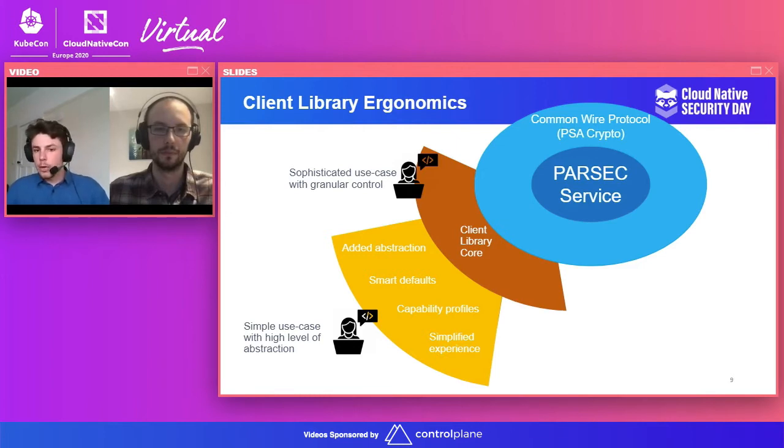Still on the left side of the previous diagram, there were our client libraries, and PARSEC has a strong view on the client libraries' ergonomics, which is done on multiple layers. At the lowest layer of our client library, we have the core of the library, the part that directly maps to every single operation that we support in the PARSEC crypto API, and that allows users to use them with any possible parameters that they want. So it's really the layer which is complex, because one needs to understand all the specific parameters that the hardware can do and that they want for the operation, with their consequences. So it's a layer providing sophisticated use cases with granular control.